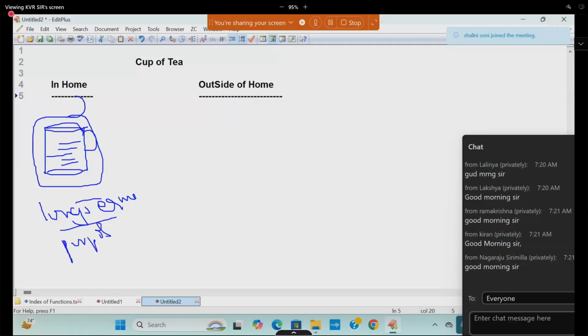For a long time I will carry. So here, the cup of tea is called a function name here. This function contains some body which I am reusing, not only in the same program, we can reuse it further also. That is for what? Long term purpose.